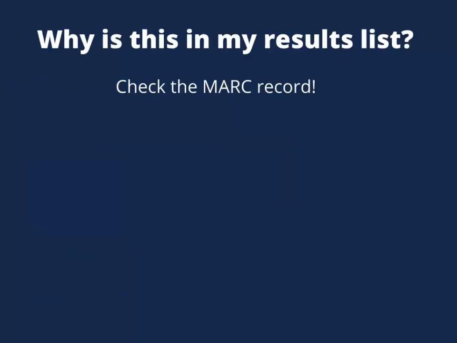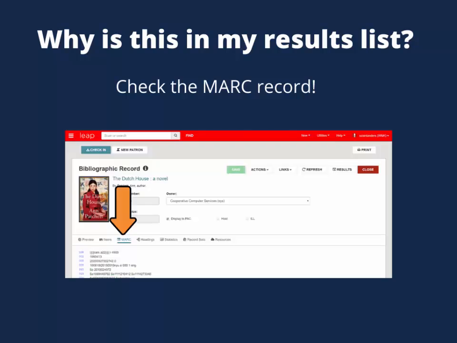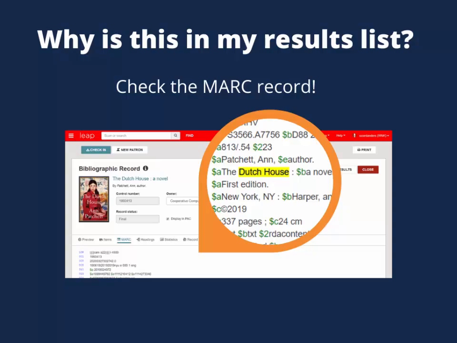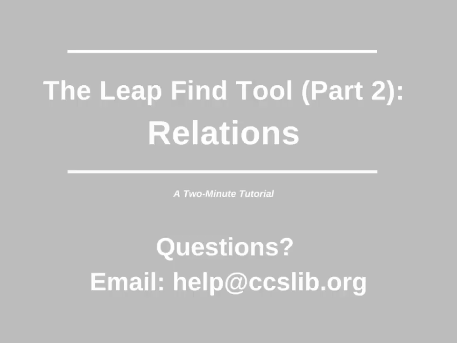If at any time you are curious why a record appears in your results list, you can see where your search term or terms appear by opening up the bib record, navigating to the Mark tab, and performing a Control F search. This has been a 2-minute tutorial about the relation element in the Leap Find tool.